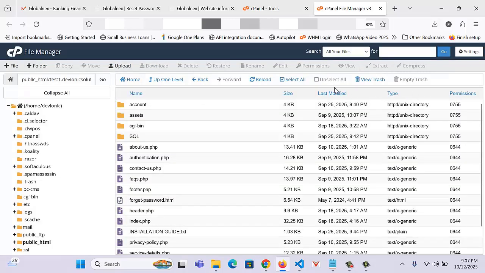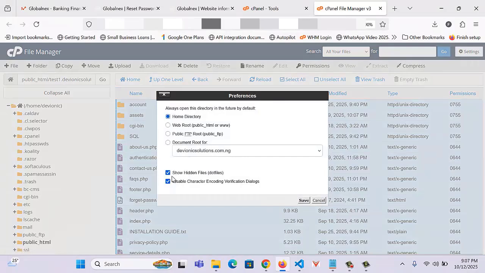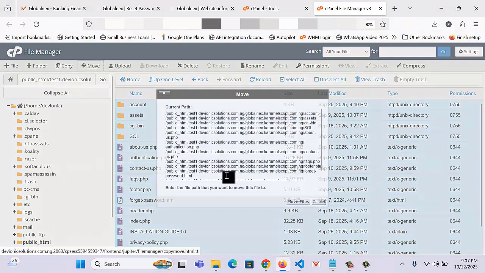So before you move, once you select all, before you move the file, click on settings. Make sure this show hidden files is checked. The one should be like this, but click on it and click on save. Alright, so you select all, then you move file.